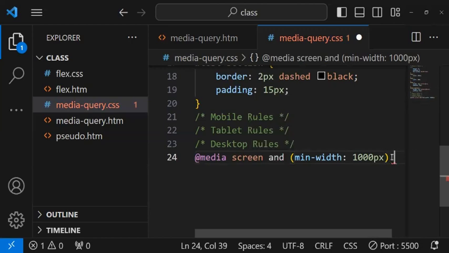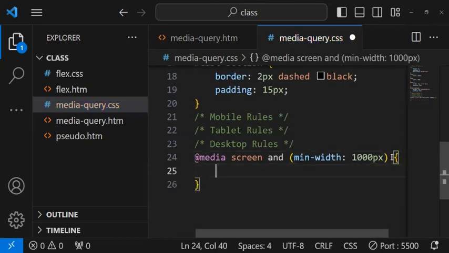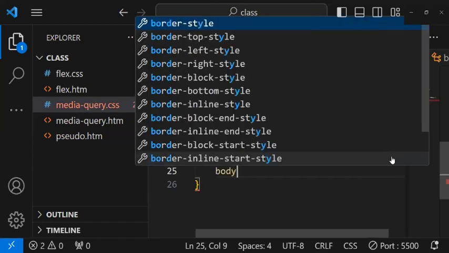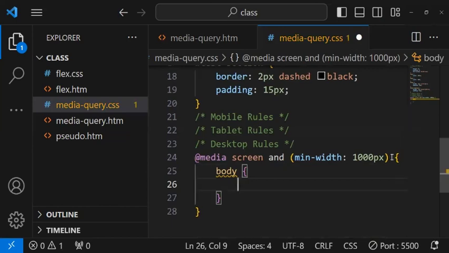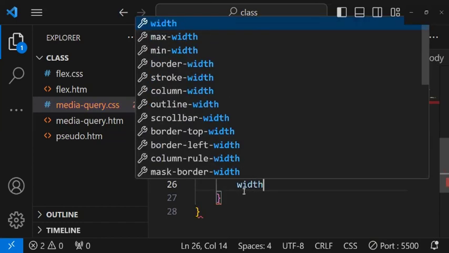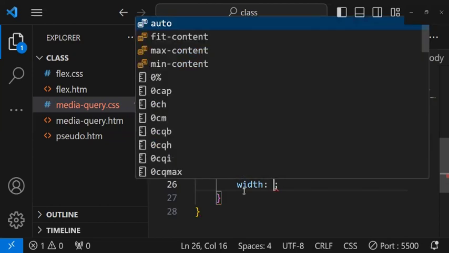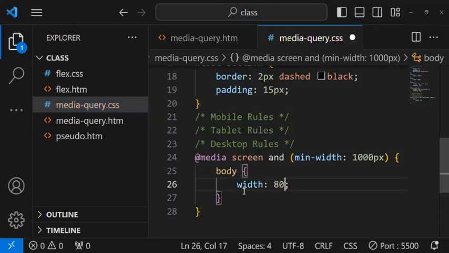So here I will open my curly brace. Here now I want to target the body. Basically what I'm doing here is just rewriting the rule that we already had before. I already have a rule for body, but now I'm rewriting it, and I want to set the width to be 80%. Now, if I save this, come back to the page, you see exactly what happened.